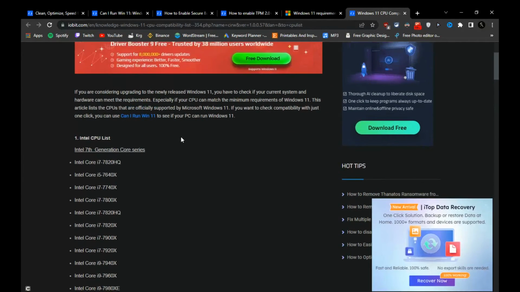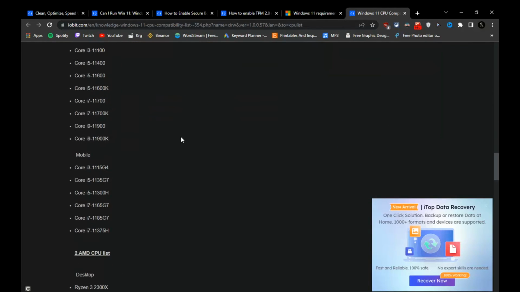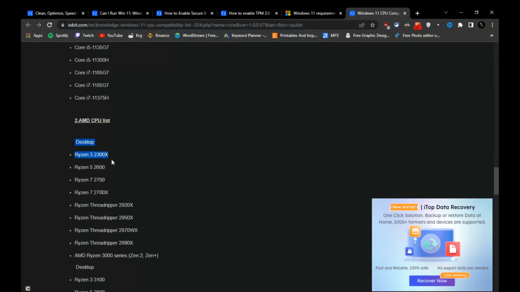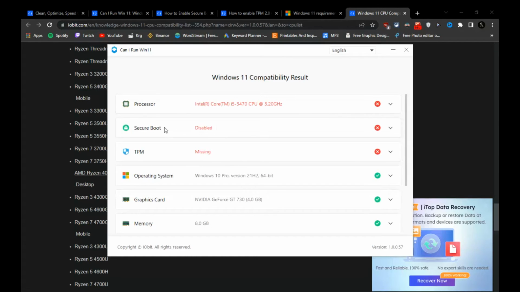Now as you can see, it shows a list of the processors which support Windows 11. Here's the list for Intel. There you can see the 7th generation, and the list goes on. And the same list for AMD as well. There you can see the AMD list starts here for the desktop, for mobile, and you know, the list goes on. Now, like I mentioned before, you can actually fix these two. I'm gonna show you the steps.